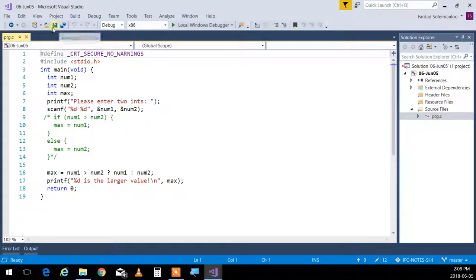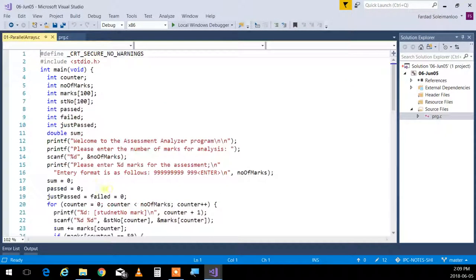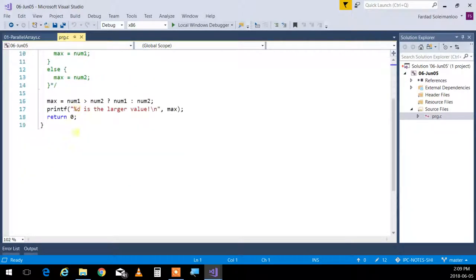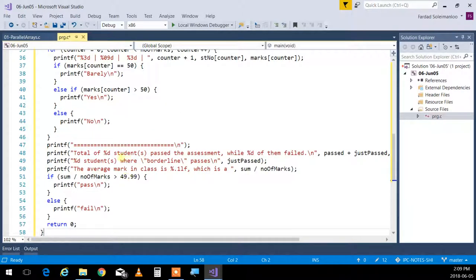Now let's bring back the parallel array thingy that we had. Remember all these S's and stuff like that I wanted to do and we didn't know how to do it? We had to write 50 lines of code to do that. We can fix that now. So we don't have this, the total number of students passed the assignment while yada yada of them fell. If I want this S to be there or not to be there, I can just do this.